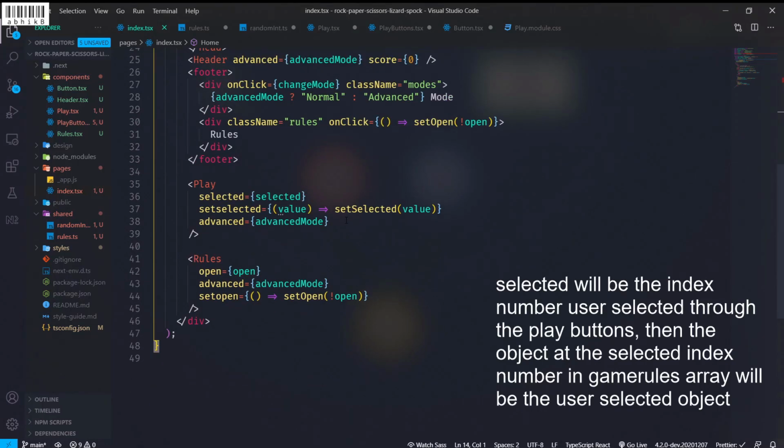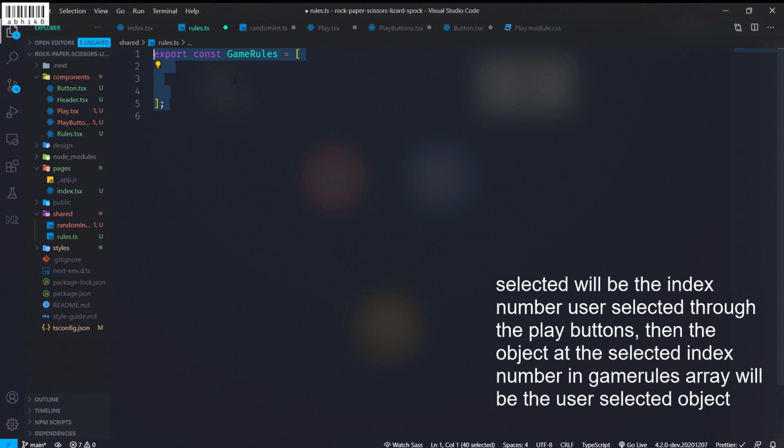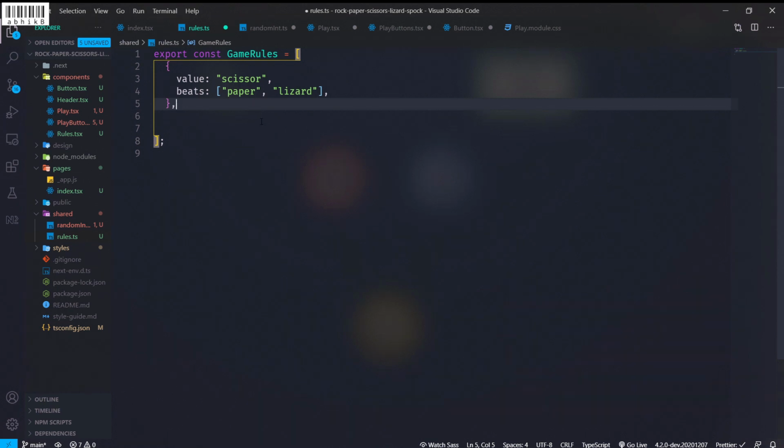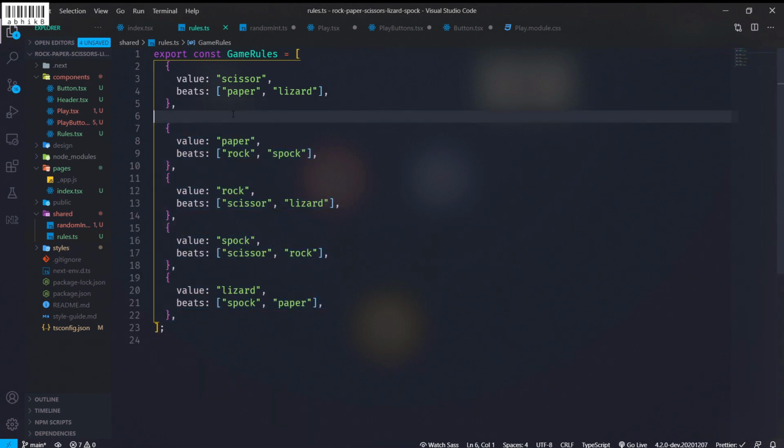But first of all, let me do one more thing: inside this shared directory we will create two files, randomInt.ts and rules.ts. For rules.ts we will have an array of objects, that is this GameRules array will have an array of objects. These objects will have a property value which will be the name of that object, here in case scissor, paper, lizard, rock, Spock, etc., and beats will be whatever that object beats actually. Okay, so scissor in the game's rules actually beats paper and lizard. So for that the beats array will have paper and lizard. Like that I will have for paper, for rock, for Spock, and for lizard, and you should do this in serial order like this. So at least scissor, paper, and rock should be in serial order like this.